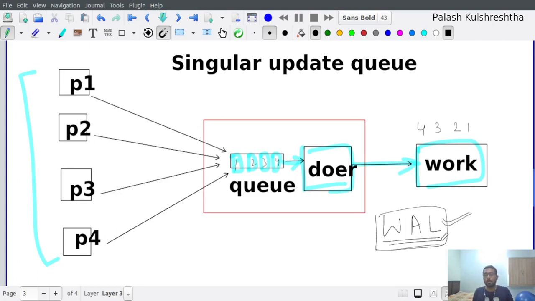So coming back to the write ahead log file, each of them has to commit their entries to a log file. Now this can be done using the singular update queue method, where any thread, system, or process that wants to write to a single write ahead log file sends all the updates in a queue. There is going to be a single doer that does the work, and the work in this case is committing the entries into the write ahead log file.